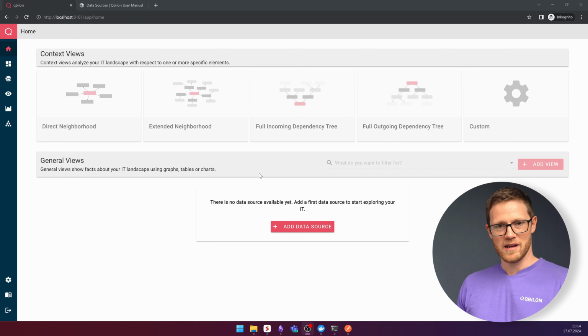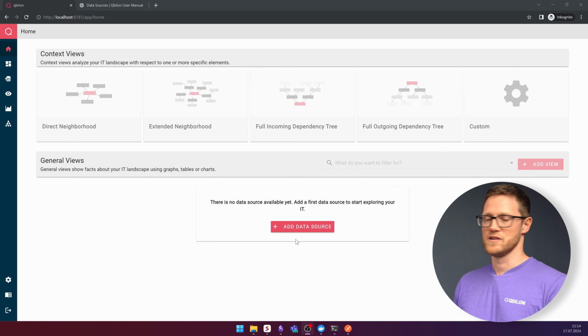Hi guys, and welcome to our Qbilon tutorial about push connectors. If you ever wanted to push any data to Qbilon, then this is the right tutorial for you. I've prepared a Qbilon instance for you, which is a clean setup with no data sources in it, and I will show you how to push any data into Qbilon.